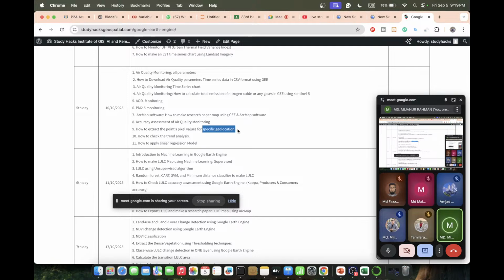Further we can easily compute different types of metrics, such as root mean square error or R squared. Then we find the correlation. For that we need to extract the point pixel value for a specific geolocation. Suppose I have 100 points, and I want to extract the nitrogen dioxide value for these 100 points, and then compare it with my ground data using root mean square error or R squared.